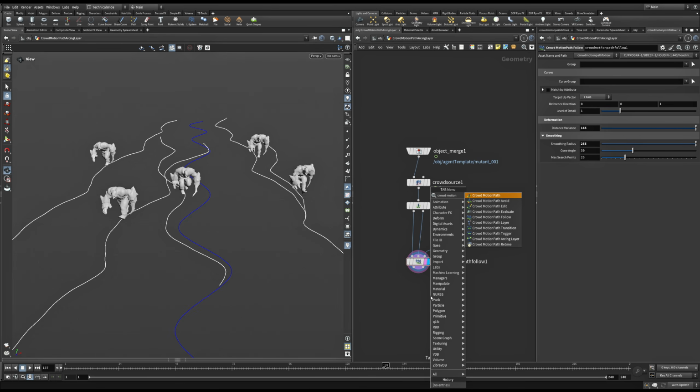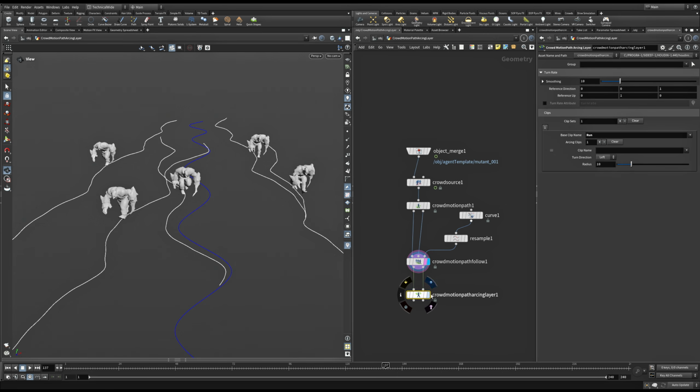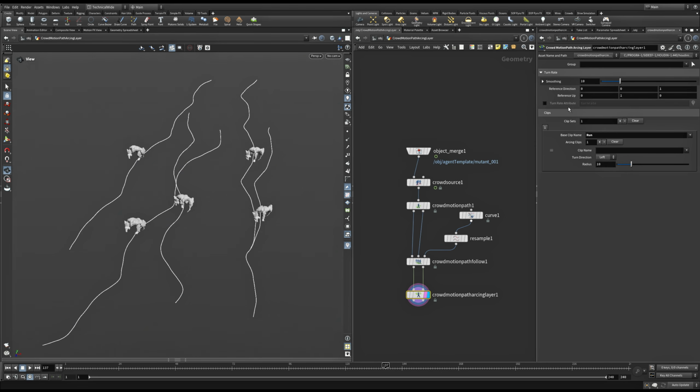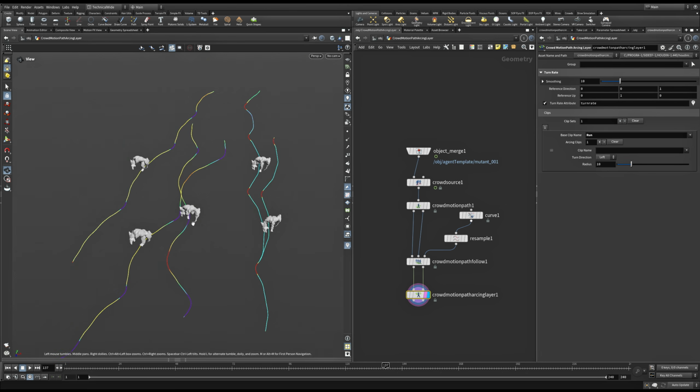Now let's take a crowd motion path arcing layer node. Connect it under the crowd motion path follow. In the base clip name, I'll set it to run. Let's visualize it and turn on the turn rate attribute. I'll click on the visualize button. So we can see that every time our character turns left, the color of a curve turns to red. And every time our character turns right, the color of our curve is purple.